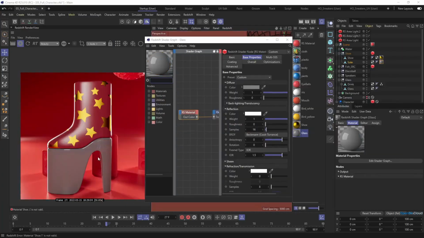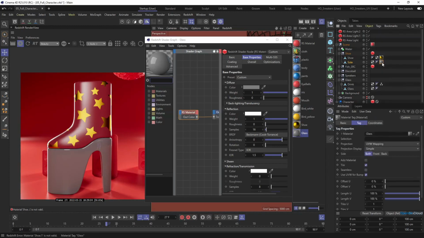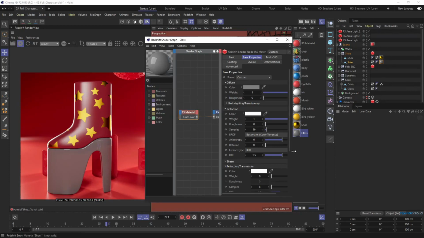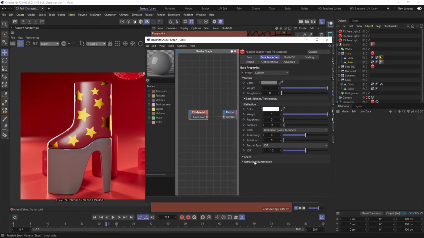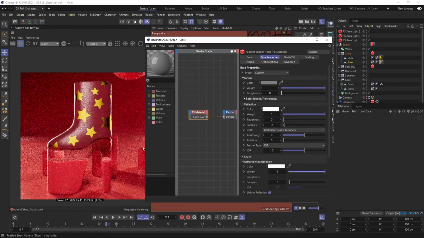I want to make a glass sole, and for that I created another standard material and called it glass. I put it on the sole. If you want to make glass out of it, all you have to do is increase this refraction transmission parameter. And you immediately get glass.